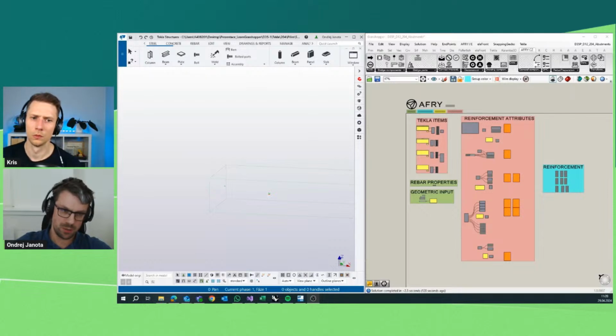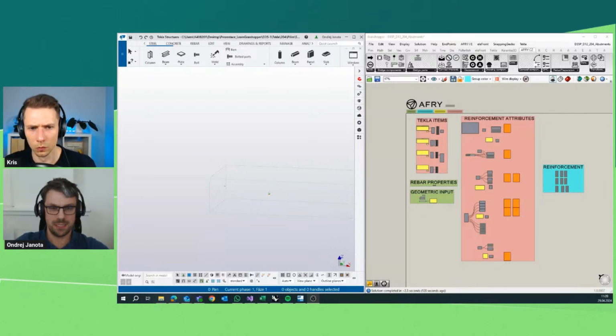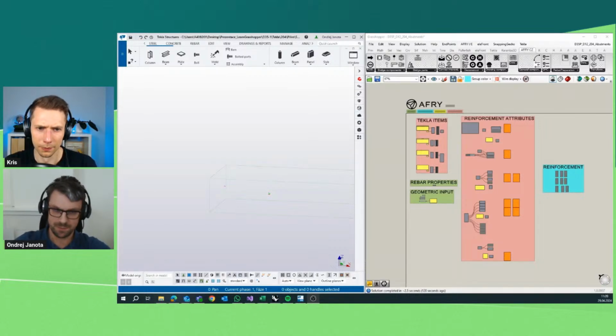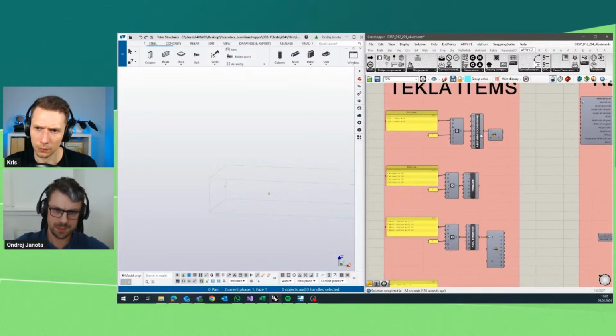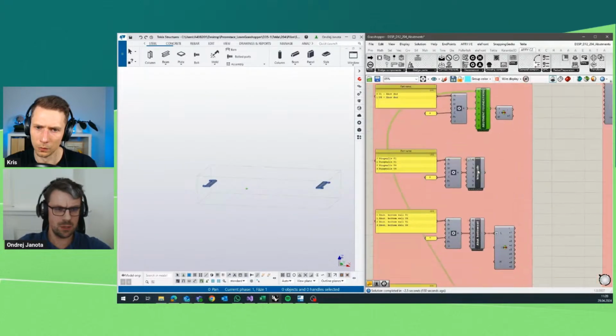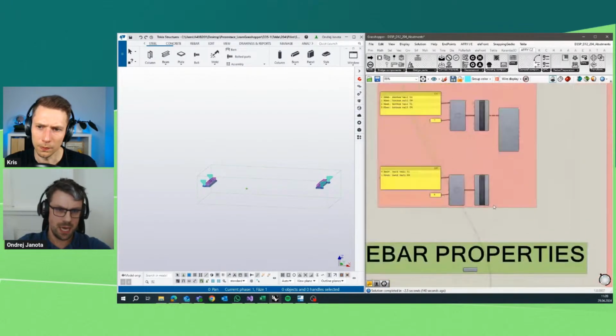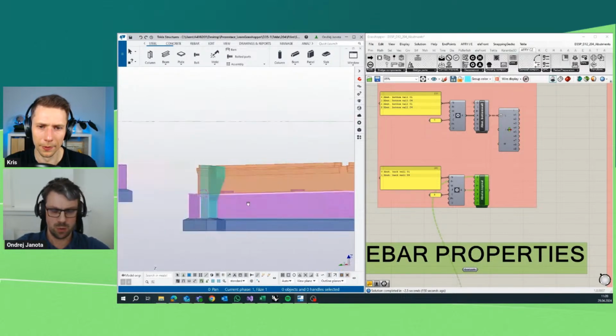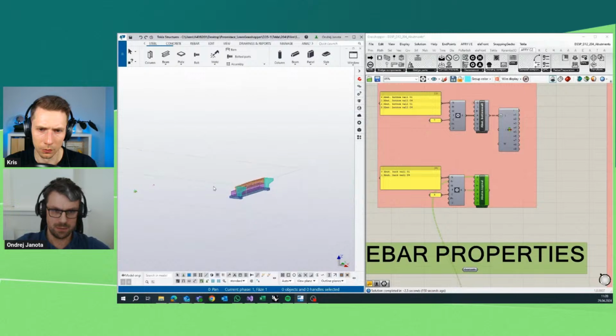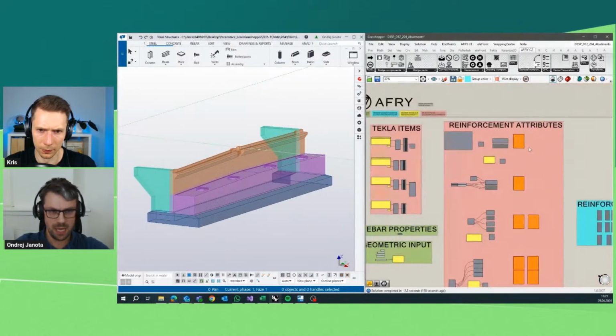So let's see how it works. I prepared 2 videos. They are 2 times faster, so it's quite fast. But I would like to describe the basics, and you will see how easy it is to manipulate the reinforcement in Tekla with this workflow. So let's start. First, we have 2 abutments. They are not the same but similar, and we have the first one already prepared and reinforced, and you will see how easy it is to copy the reinforcement from the first one to the second one using the similarity between them.